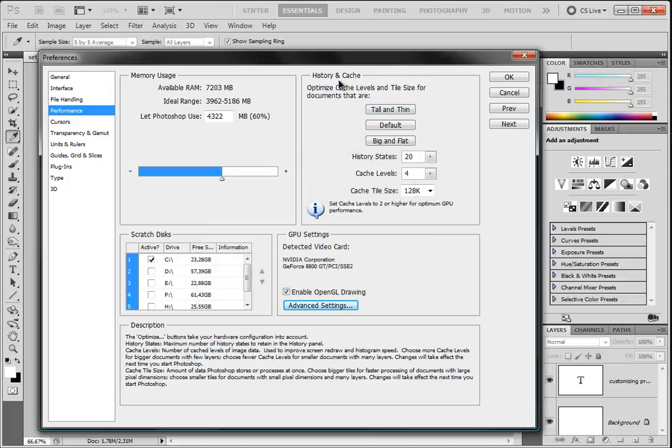Here I can change history and cache. Well, that allows me basically to optimize cache levels for the size of my documents. If I'm working on tall and thin documents, I might want to click on this preset, or this is for default and this one is for big and flat. Well, I don't want to, and this will change history states and all of these other settings. Well, I'm going to leave it just to default settings.